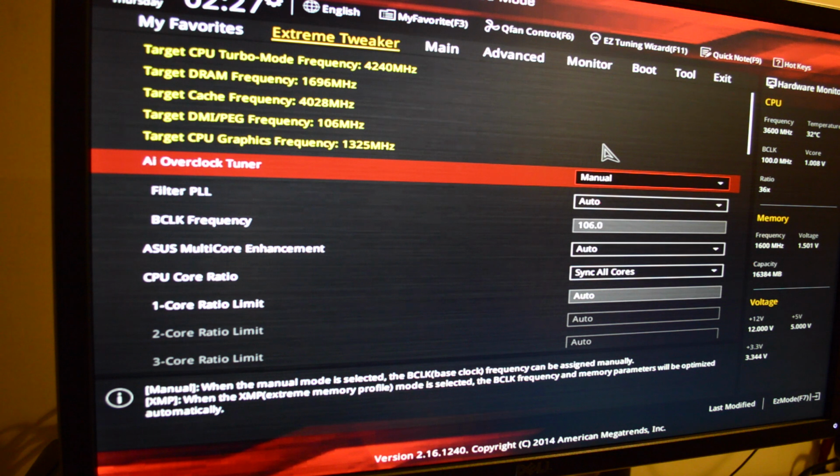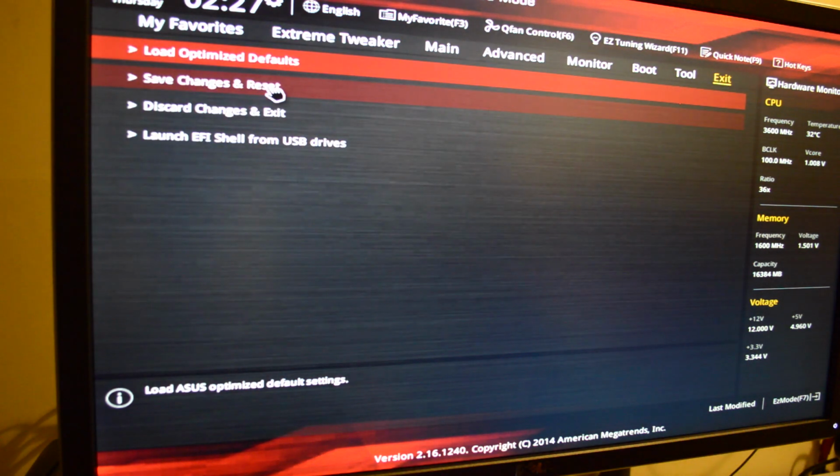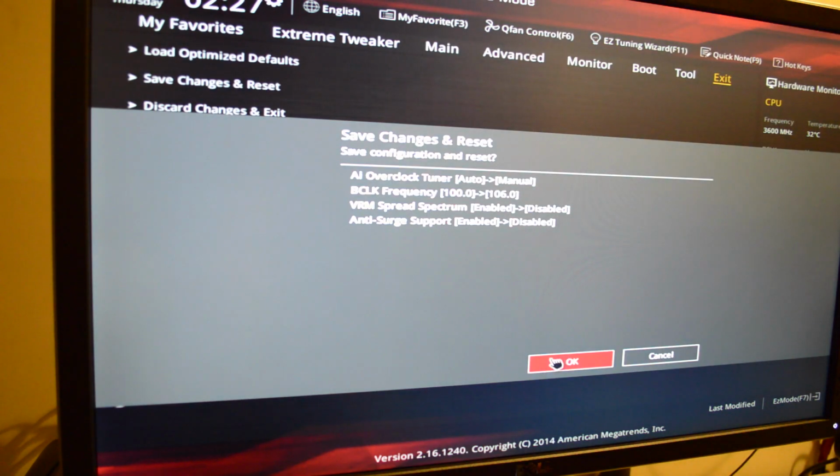And also if we boost it up too high, the target DRAM frequency will actually show a lower number here. I don't know enough about it yet to decide what else I can actually change on this locked CPU to make any benefit. Like I said, it's not going to be a huge overclock, but at least it is something. Now what I'll do is exit here, save changes and reset. We can see the changes that are made and we'll click OK. Now the system will reboot and it's basically as simple as that.